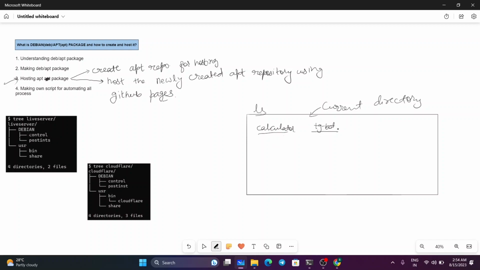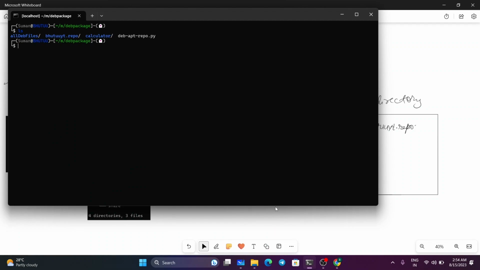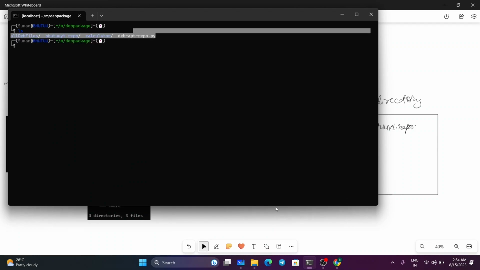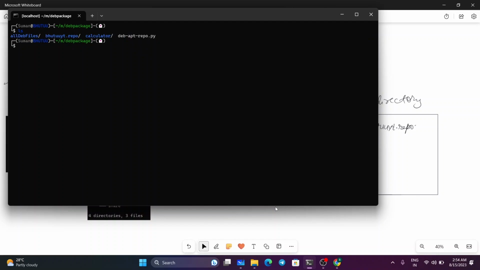Now our repository is also there, tuu and yt dot repo, this is also there, right? Now we have one more thing, that is all dev files, you can see. So we have this much in our current directory, right? If you see here, we have all dev files, bhutu.repo, and calculator. Just ignore this for now. So we have all these things.